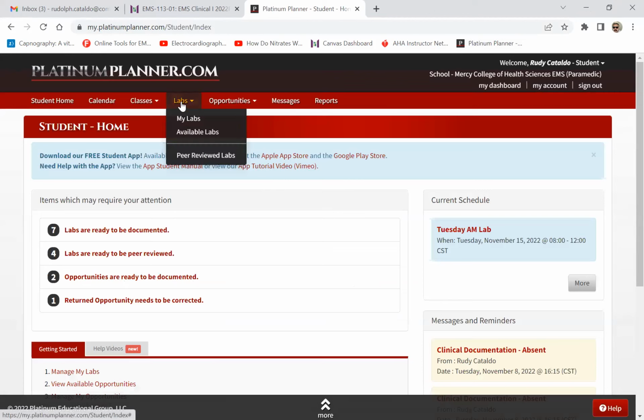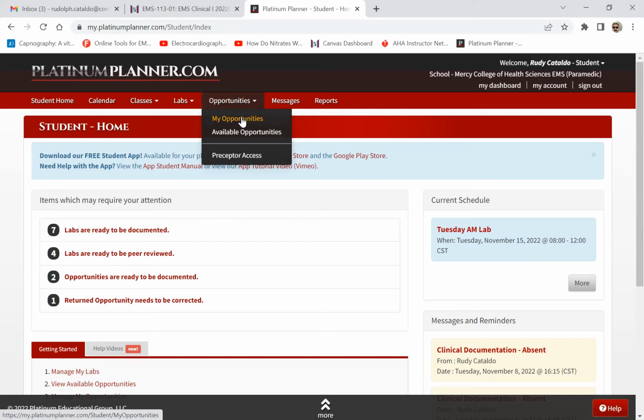From my home screen as a student, these are things that, if you need to document something or finish documenting something, will tell you what you need to address. Or if something was returned to you, a returned opportunity needs to be corrected. I returned something to my student account as an instructor that I just rejected because I didn't like it. But if you want to look at what we call opportunities, which are your clinical and field shifts, you could click your opportunities, and those are the ones that are scheduled to you.